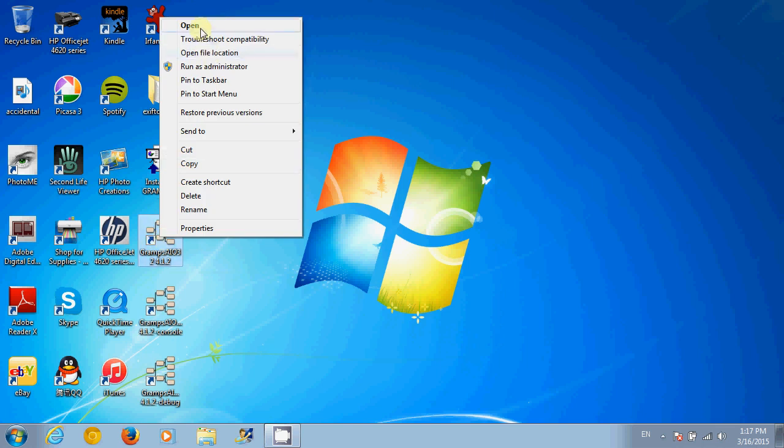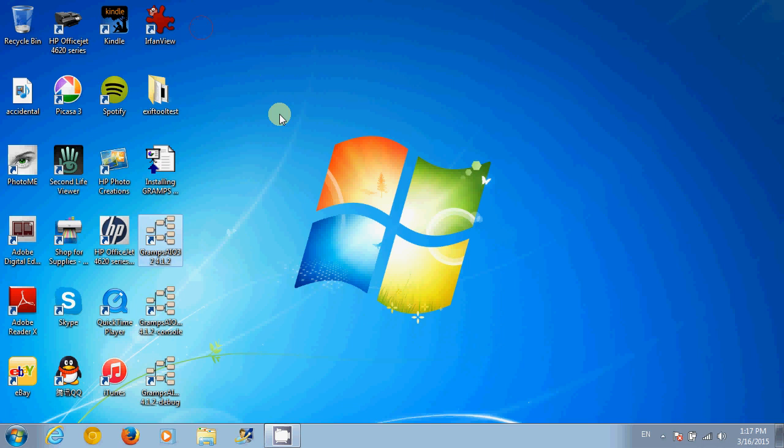Now I want to warn you, when you start this program, especially for the first time, it takes a very long time to load, because as it's loading for the first time, it's also creating a lot of user files. So don't go back into the menu and try to start it again, and don't double click this again. It will take a while. Just be patient and it will load eventually.